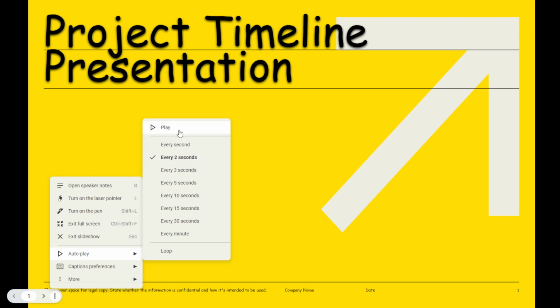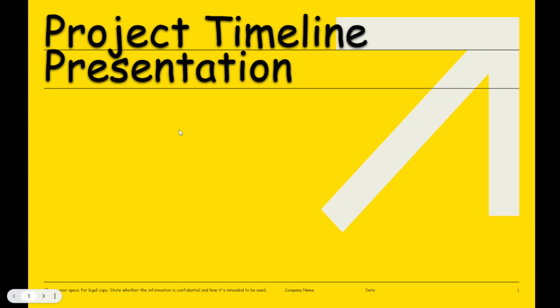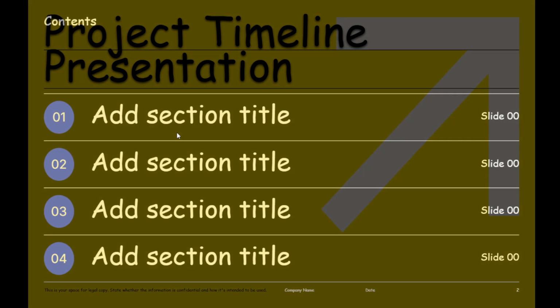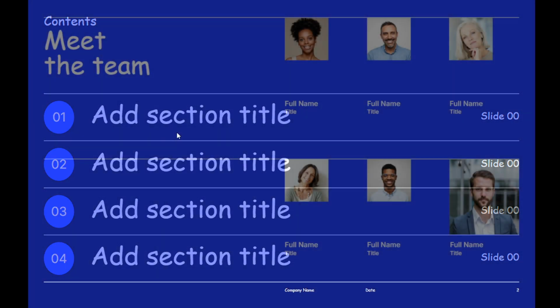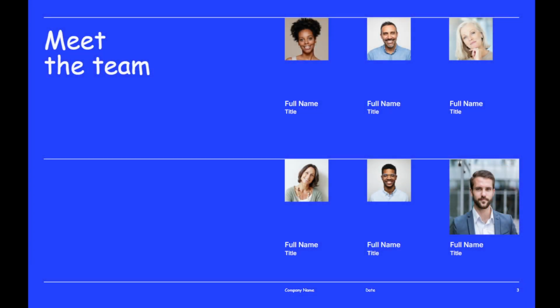By following these straightforward steps, your Google Slides presentation will smoothly and automatically advance from one slide to the next, ensuring each part of your presentation is seen by your audience with perfect timing. Enjoy the effortless flow and let your carefully crafted content shine through.